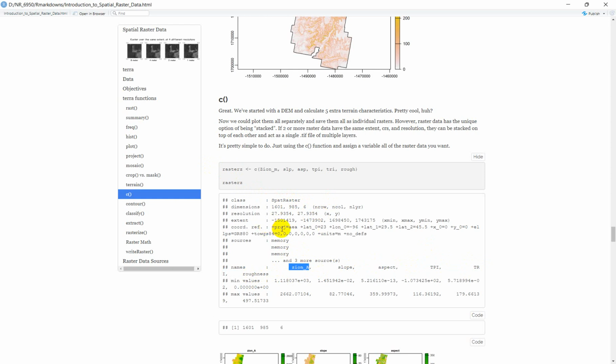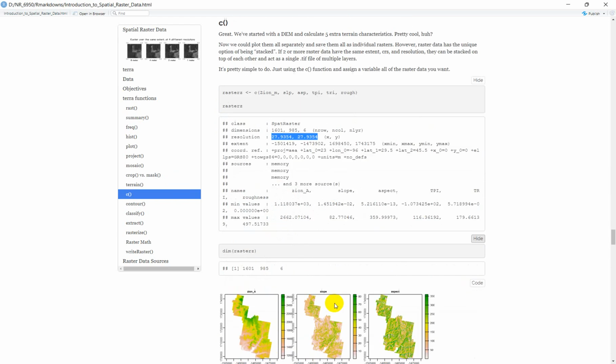You have the coordinate reference system. You have the extents in meters. You have the resolution. And so while it's 30 meters, technically it's saying they are actually 27.9354 meters in resolution, so their length and width. So that's really awesome. Now what happens if we just look at the dimensions? You will see the cells by the cell count and then the number of layers for a raster stack.